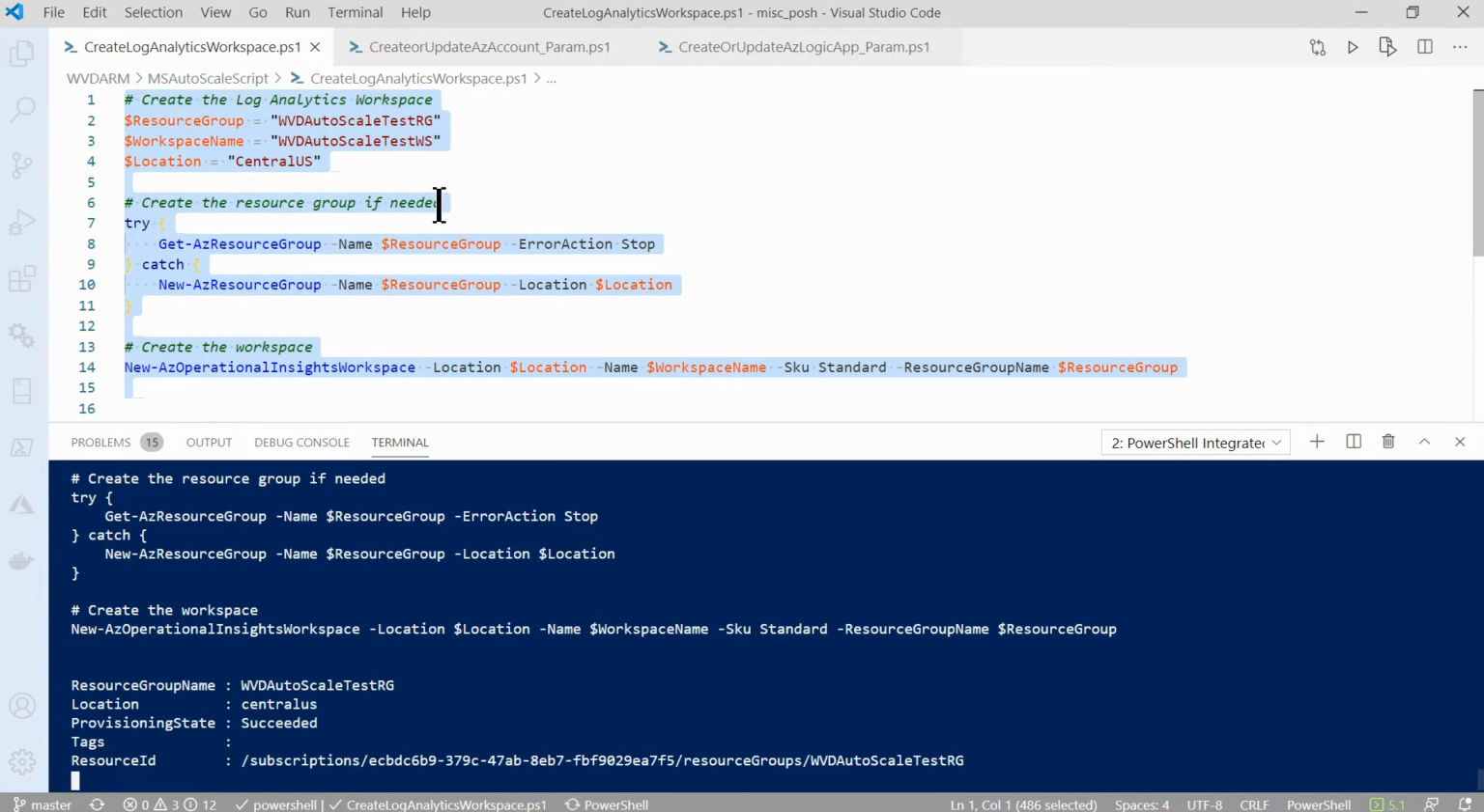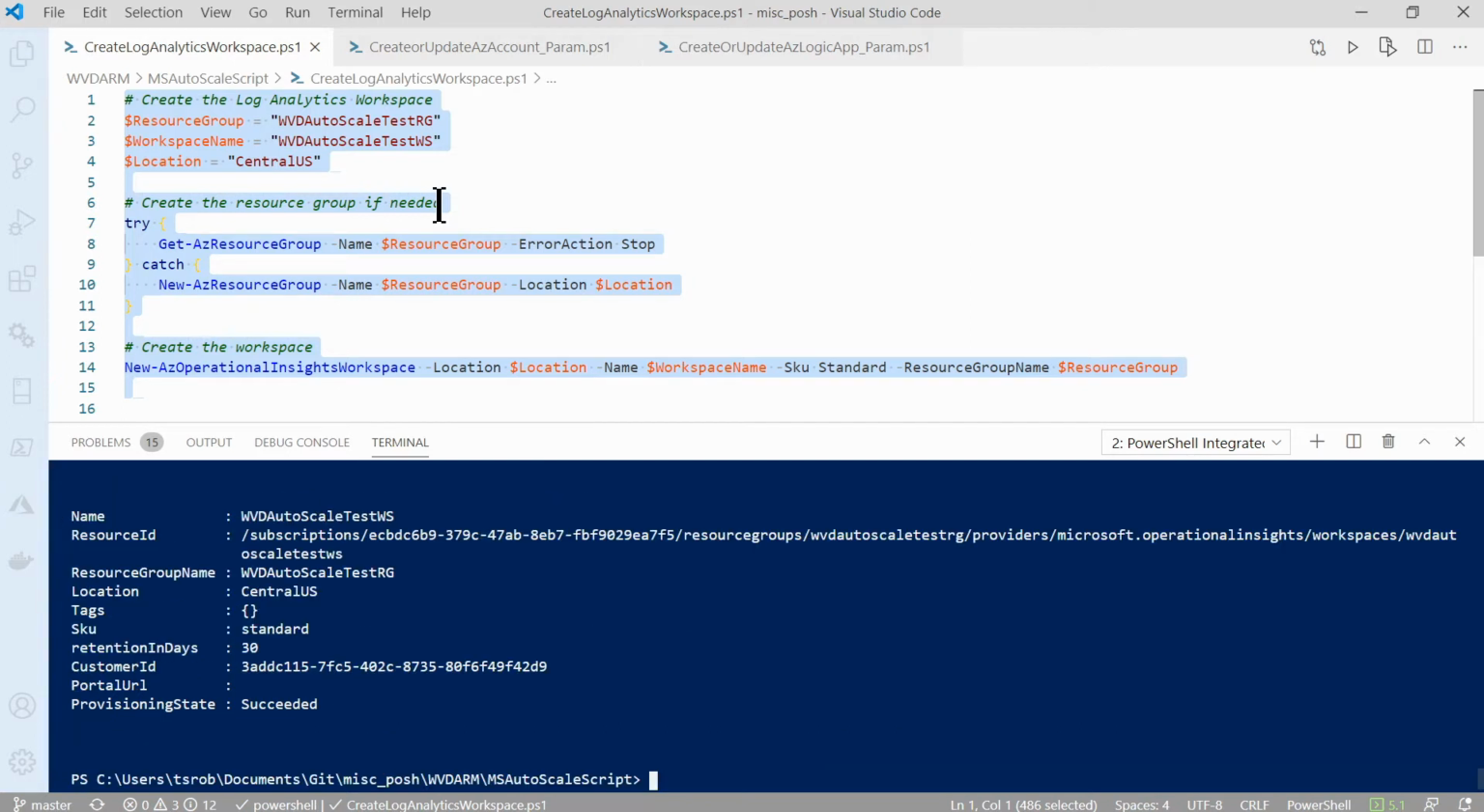Let's run it to set up the workspace. I'll put all the items I create during this in the same resource group. That makes cleanup easier when I'm finished. That's done. Let's go to the portal and take a look.